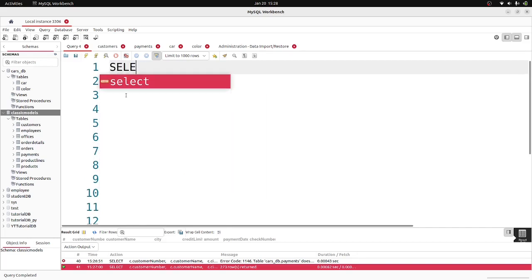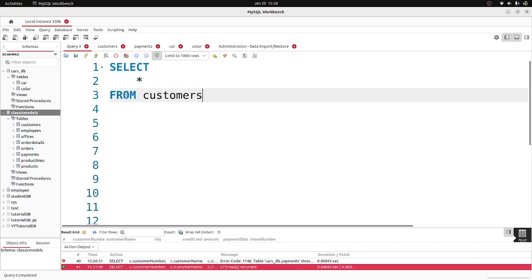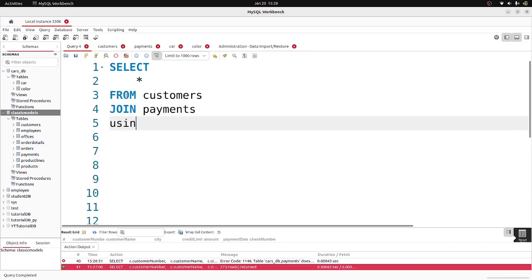Let's make this uppercase. I'm going to select everything from the customers table, and I'm going to join this with the payments table, because those are the two tables that have the information that we want. You can just say USING, because we have columns that are common between the two. So we specify USING, and it is customer_number, right?